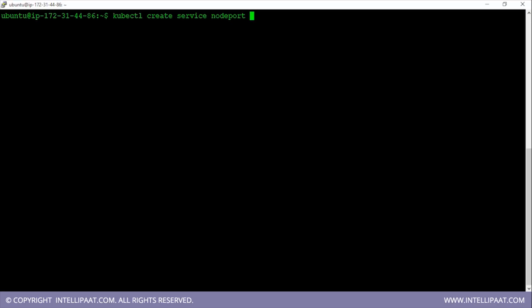Once you specify the type nodeport, the next thing you have to do is specify the name of the service. And remember guys, the name of the service should always be the same as that of your deployment.